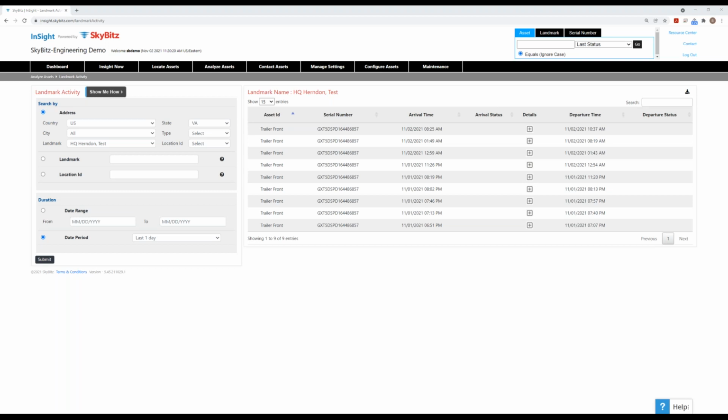To recap our discussion today, in our training we walked through creating landmarks and nested landmarks, how to edit and view landmarks, and different options to locate assets by landmarks. And the landmark activity also shows you critical arrival and departure times by landmarks.